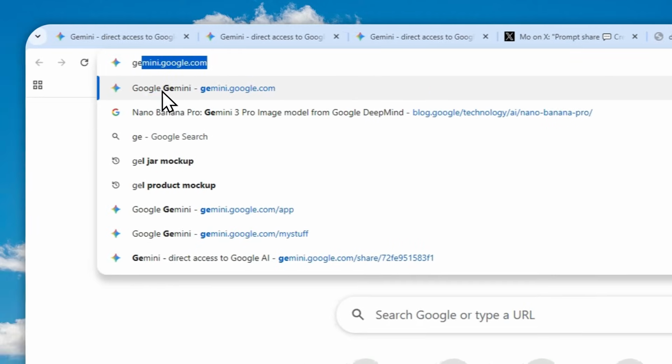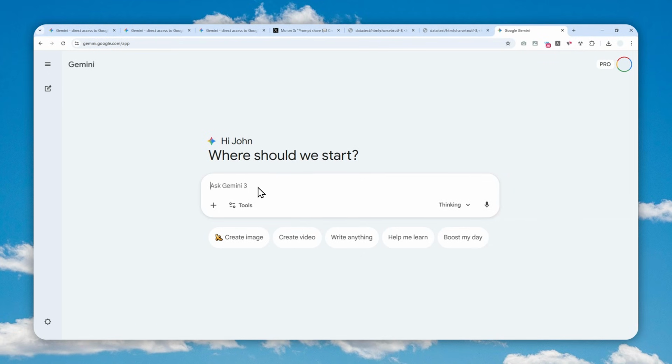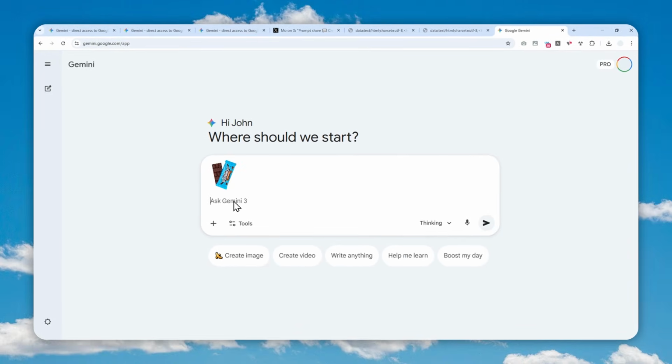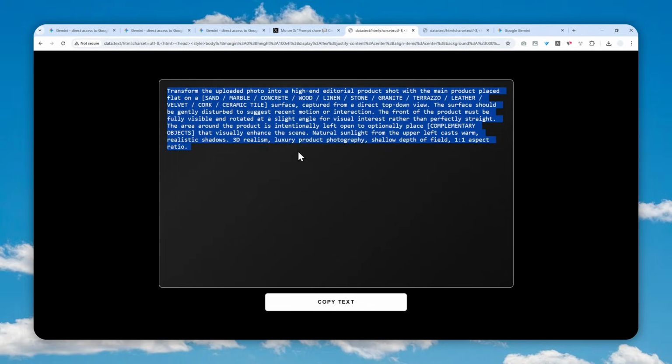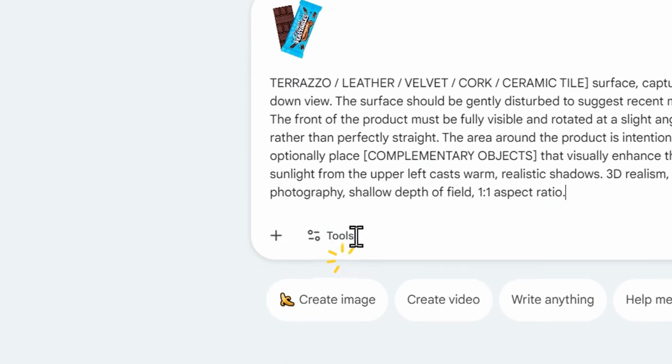I'm going to open Gemini on my browser, and after that I'm going to upload the product. So for this example, I have the photo of the Mr. Beast vegetable chocolate bar. So that's the product that I'm going to use for this demonstration. And after that, you can copy this prompt that is available in the description down below. I'm going to copy it and right click, paste.